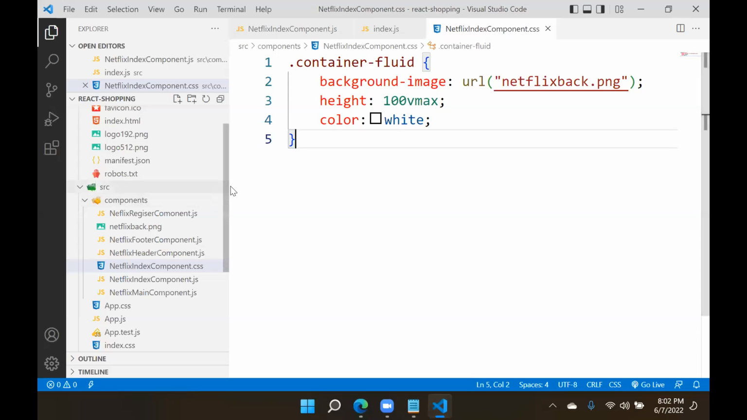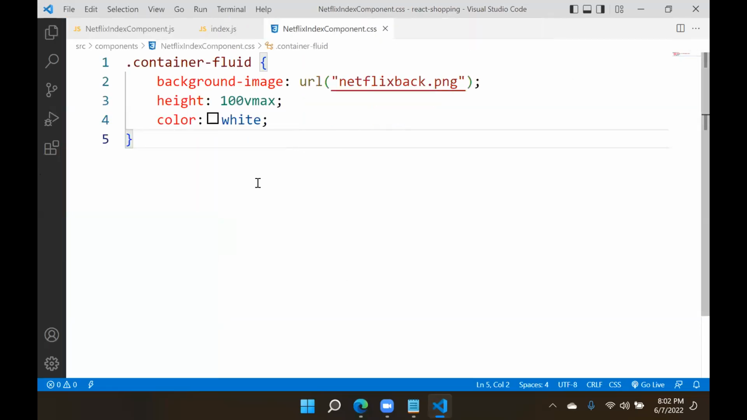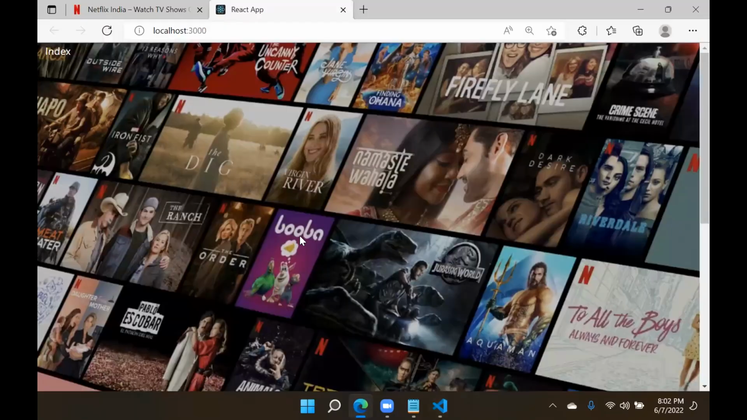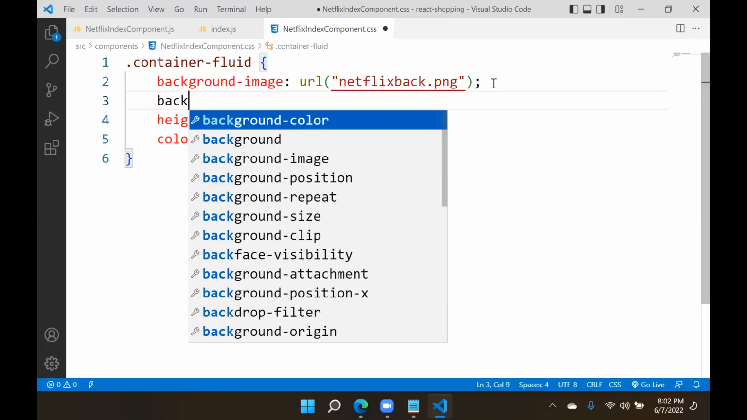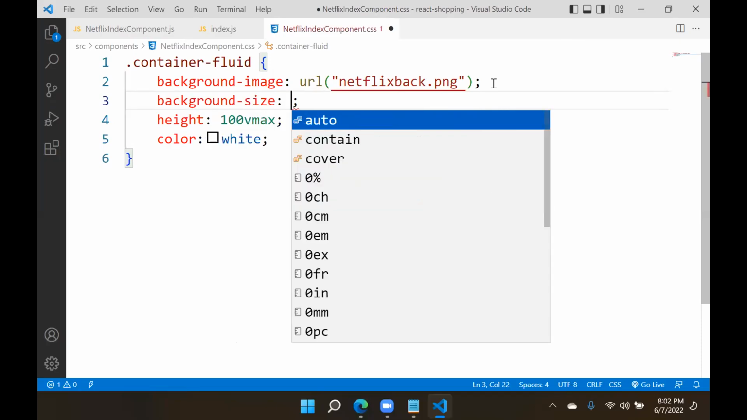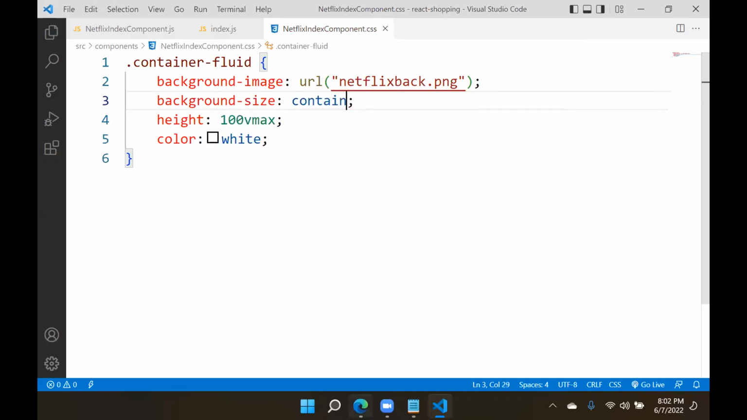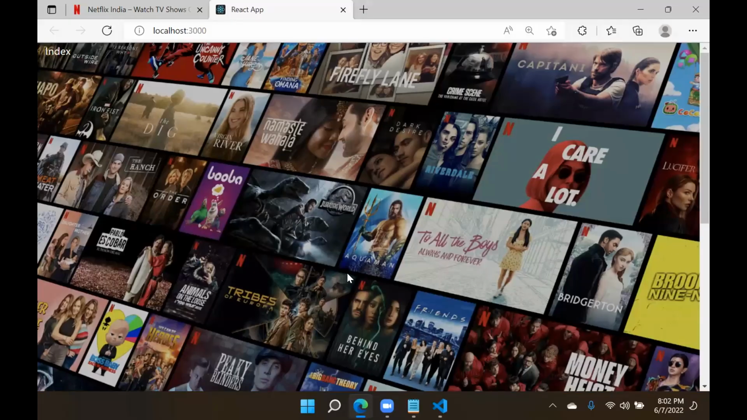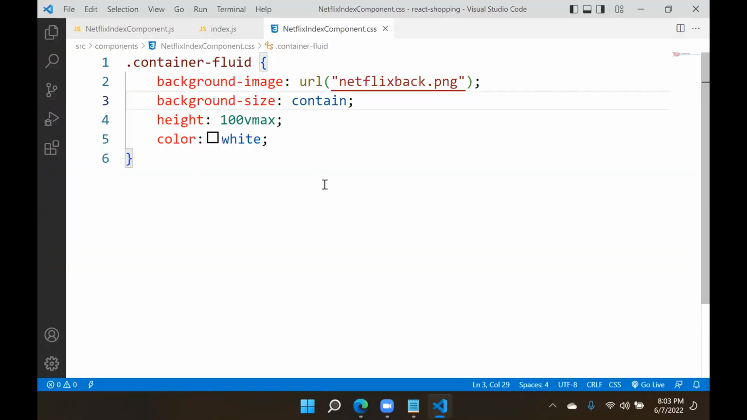Now this is the background. Of course, you cannot make this background less dominant directly, so I want to control it using background size. I will keep background size as contain. Contain will be better. It will fix that, but it is still more dominant, right? And if you put transparency, then it will apply transparency to the entire page. Later, you can try some techniques for that.